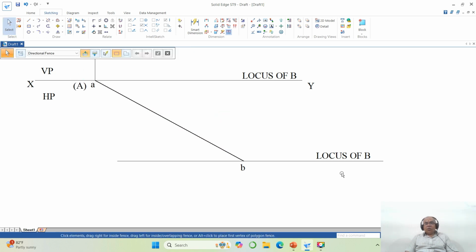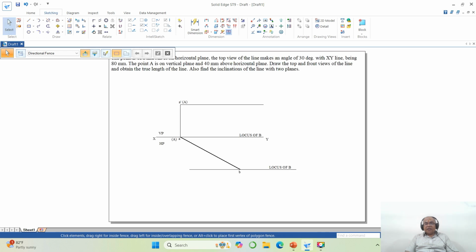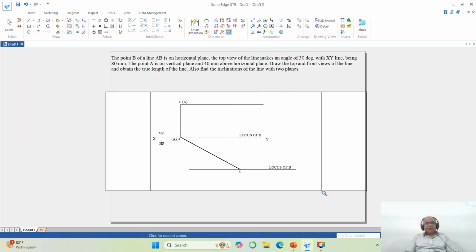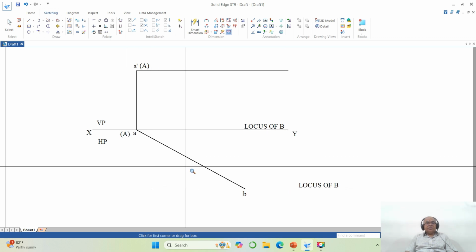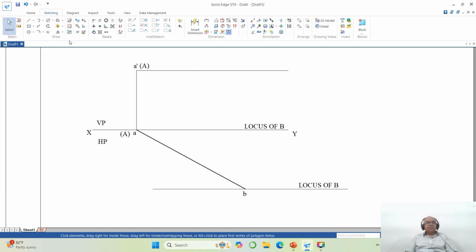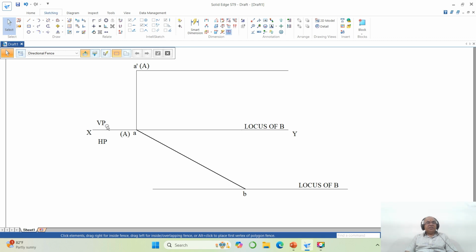Okay. Now I need to draw the front view. Why? Because you know the locus of B in the front view and also you know the locus of B in the top view. And you know this is the top view line. So obviously the end projectors will cut the locus points. So we have B, so obviously you are going to get B dash. Where exactly? It will be on the X line because B is on HP.